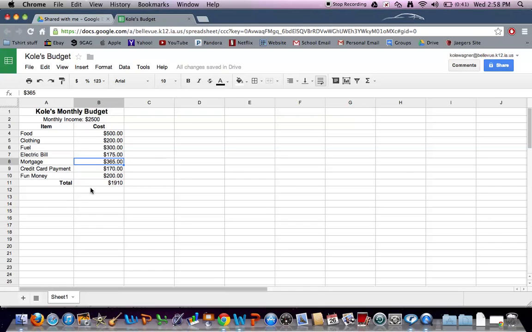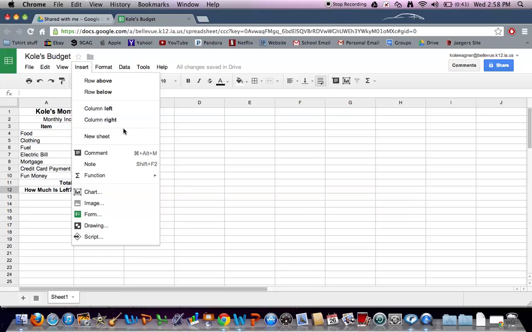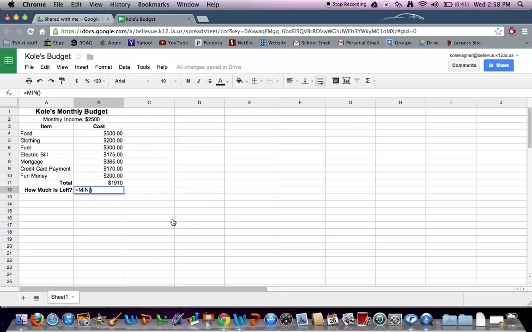And the monthly income is $2,500. So we want to find out how much we have left. So now we'll bold and right align this. Now we can insert a function. Minus. We'll take 2,500, minus, and then we'll find our total cell, B11, and then click enter. Now we'll go up here to format as currency. So that gives you how much money is left over.